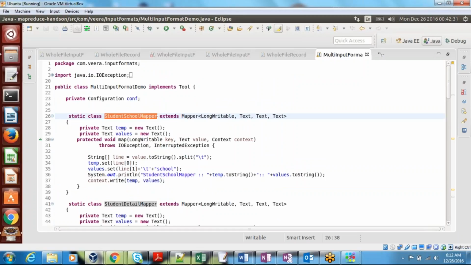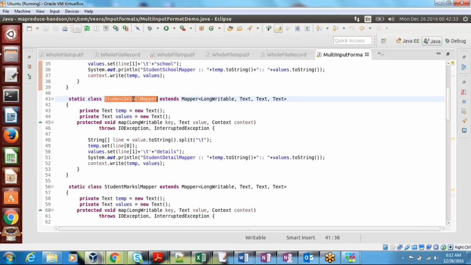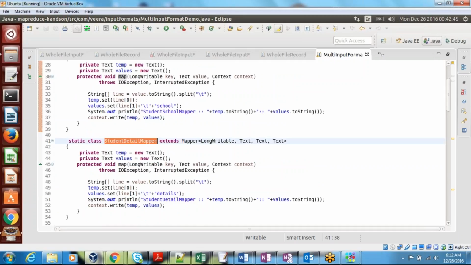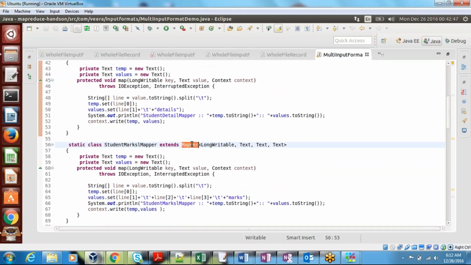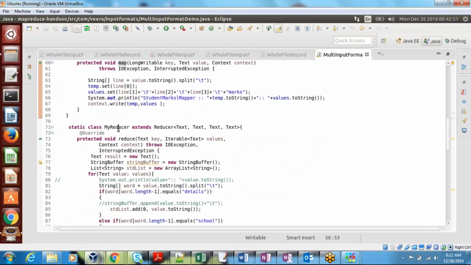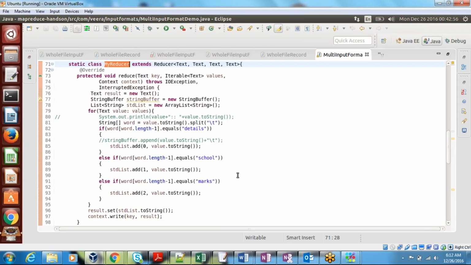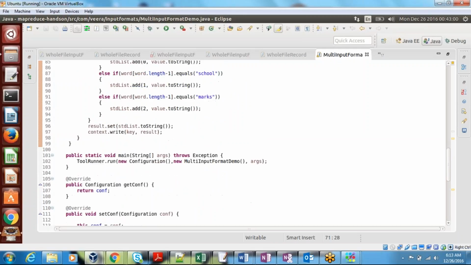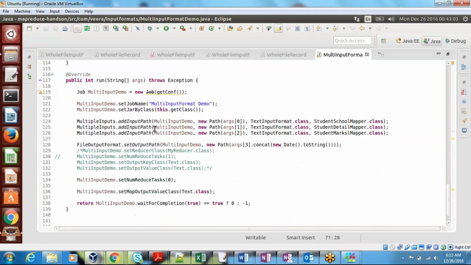This is a text file, and this mapper is key value pair. This mapper can be NLine or sequence, whatever the file input format. If you see here, I have written three different mappers: mapper 1, mapper 2, mapper 3, right? Then after that I have my reducer, where I combine and join all three mappers. The more important thing is we need to understand our driver class.